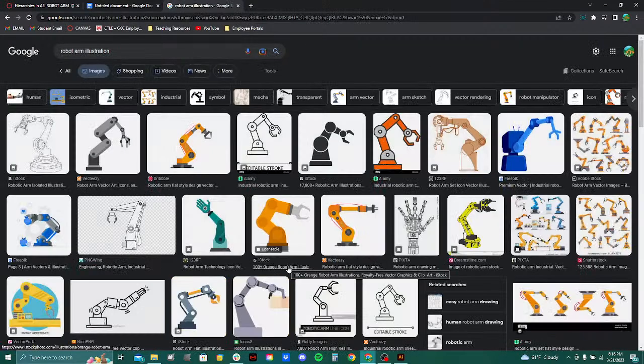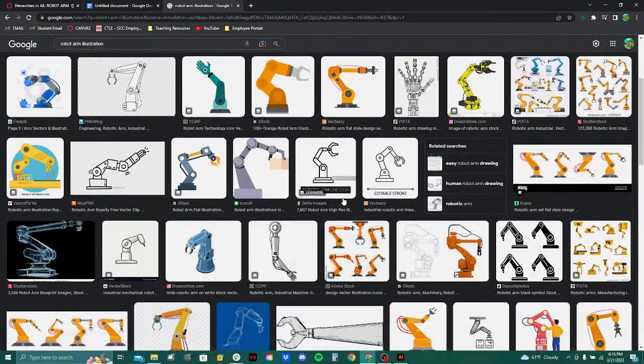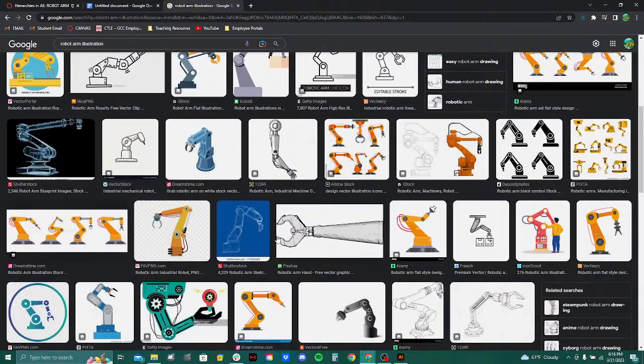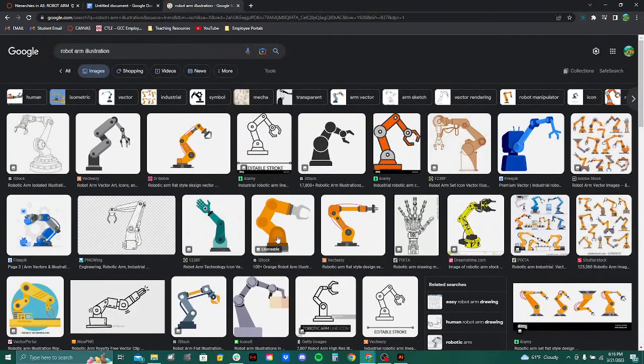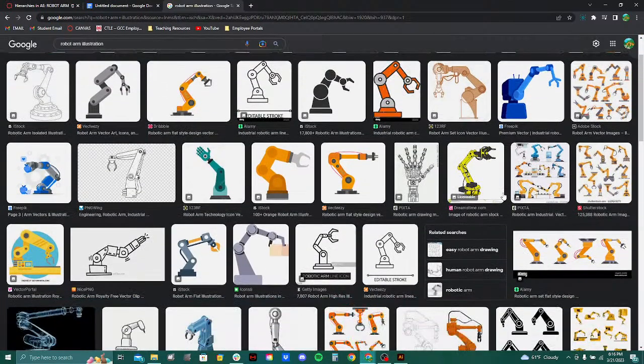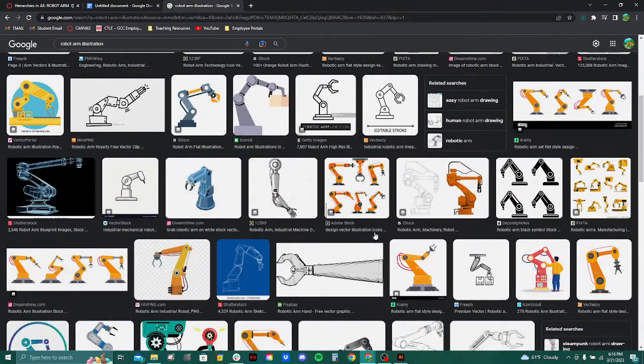And I just went through some of the images here and kind of found one that I liked that I thought would be useful for the class. When you're looking for something specifically for this project, stay away from ones where they come down from the ceiling and only have one extension right there. We really want to see multiple points of movement.